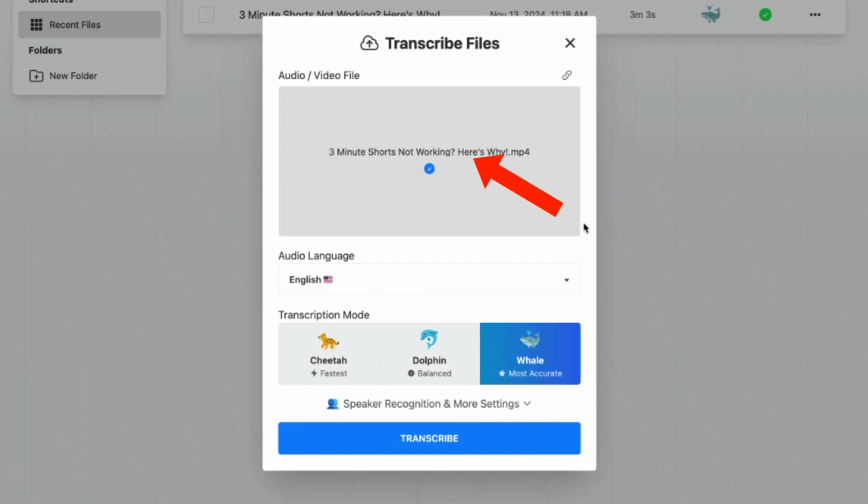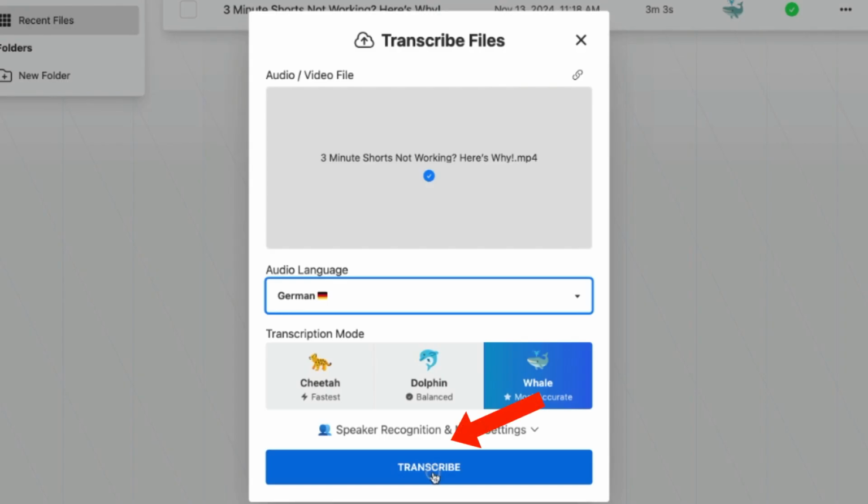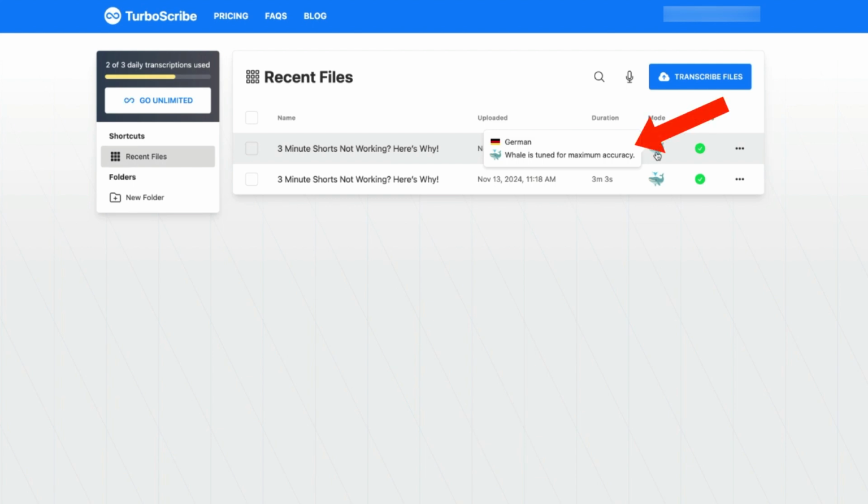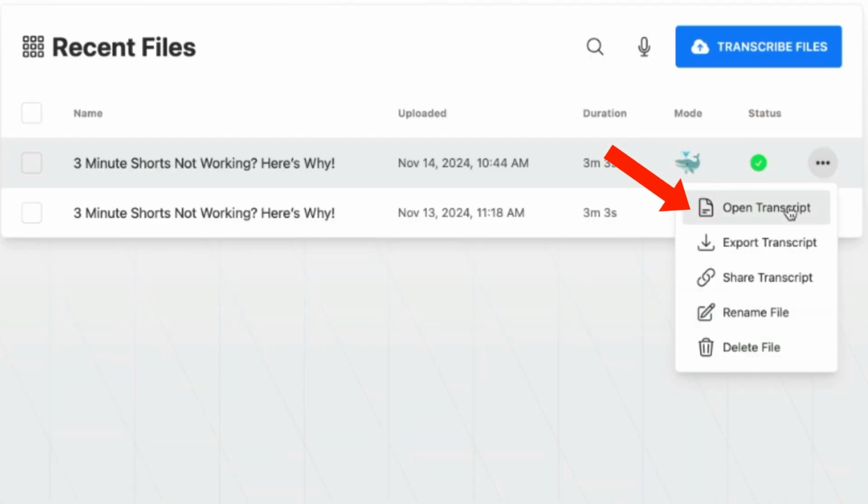If you use Turboscribe, just upload your video file, then choose your audio language. I'm going to select German, click Transcribe, and here's my German transcription. If I click on the 3 dots, I can open the transcript, export it, share it, rename the file, or delete the file.